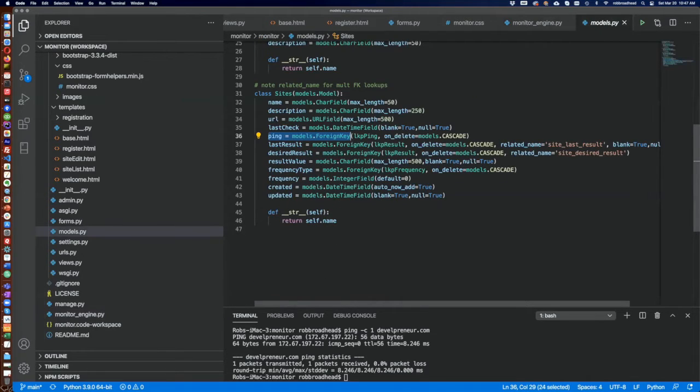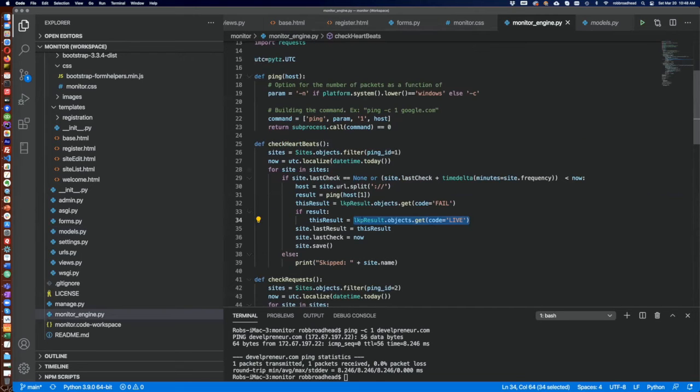So I have last result. Since it's a foreign key on lookup result, although I can go in and just do it by ID, what I really want to do is do it by class. So I'm just going to grab a lookup result value and shove it into last result. And that's what I do here: I go in and do lookup result, and I'm going to do a get where the code is equal to live.